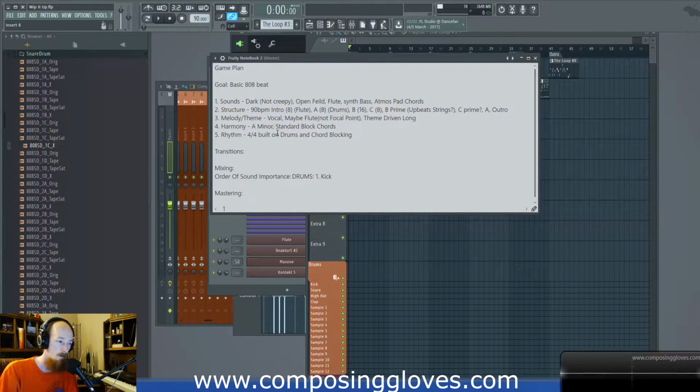I'd get something here. And then I said standard block chord. So I said whatever it is I'm doing, they're going to be chords that happen every bar. That's it. I'm not going to do anything crazy with chord changes or anything like that. Nothing complex harmonically in this song. So this is a weaker element.